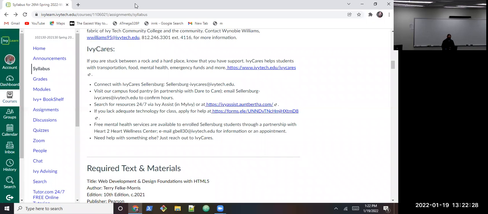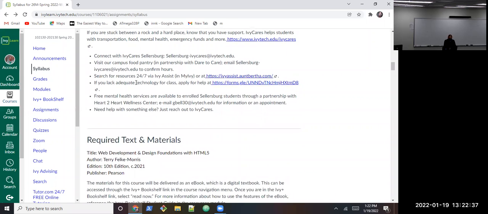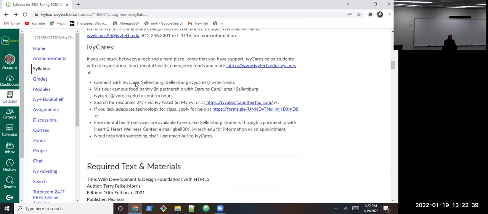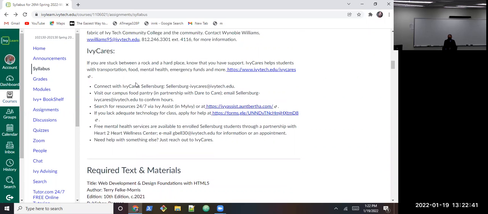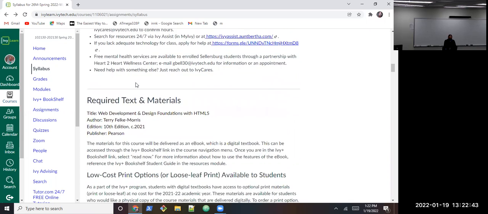And there's some other ones on here. There's a counselor, a therapist here at Ivy Tech, that if you're feeling overwhelmed and need somebody to talk to, one of those links goes to her. The Ivy Cares link gives you a way to talk to her.